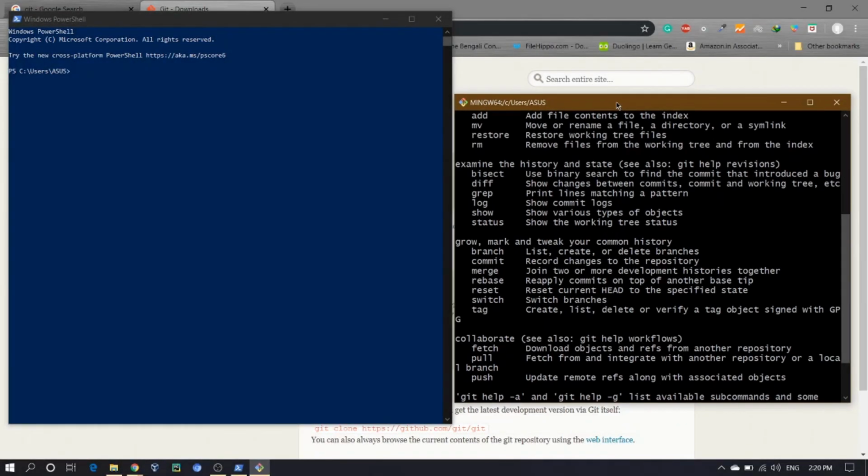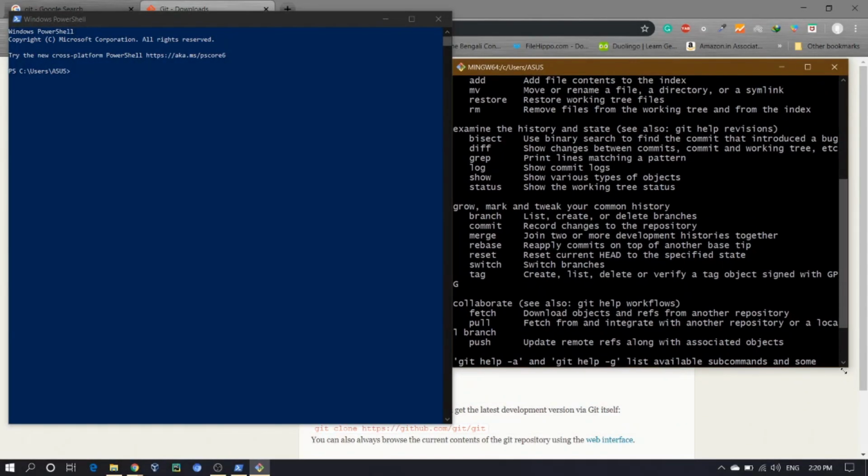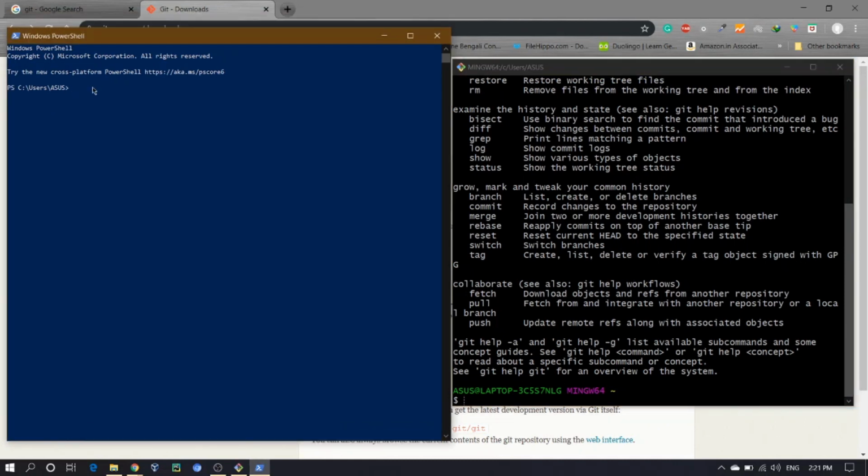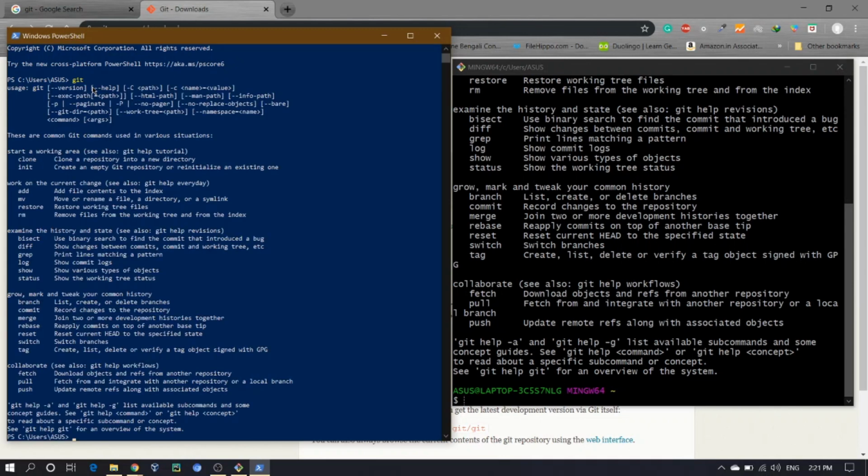It is not necessary to use Git only in Git Bash. You can also use the Windows default command line, that is PowerShell. You can see I am in PowerShell right now, and if I type git in PowerShell, it will show the similar thing. So Git is installed successfully on my device. The installation process is done. Now we will do the initial setup process.